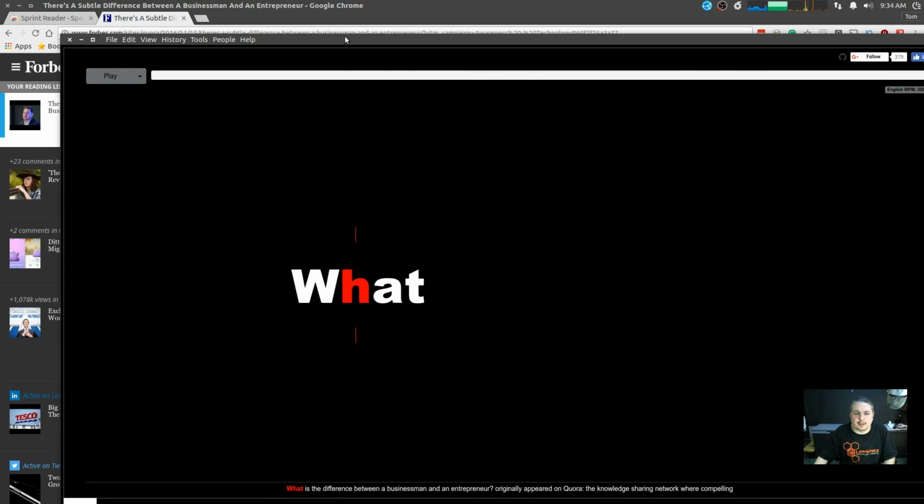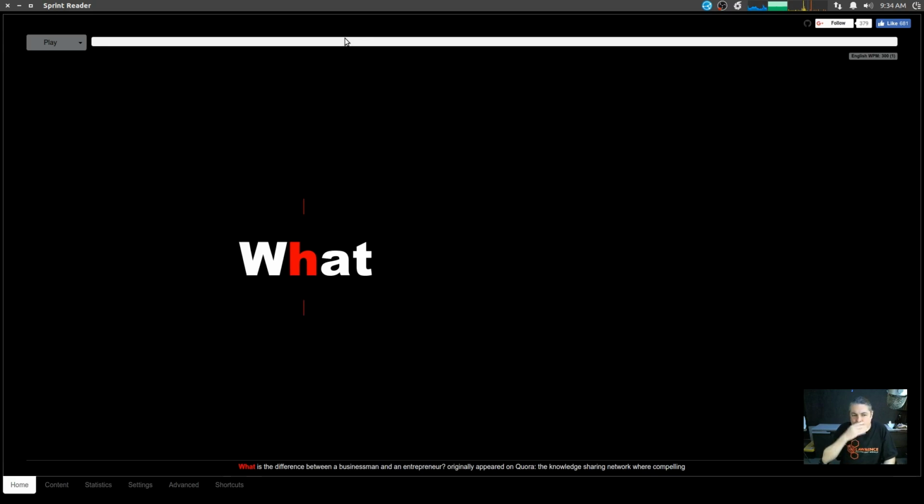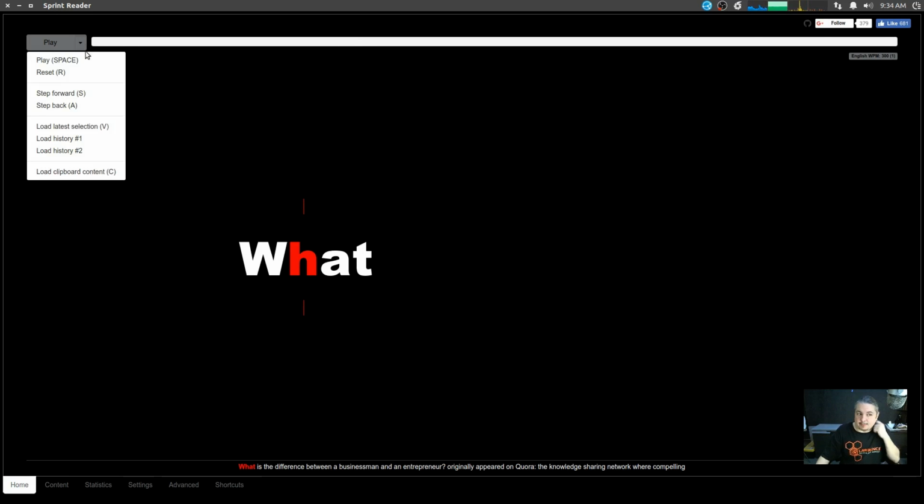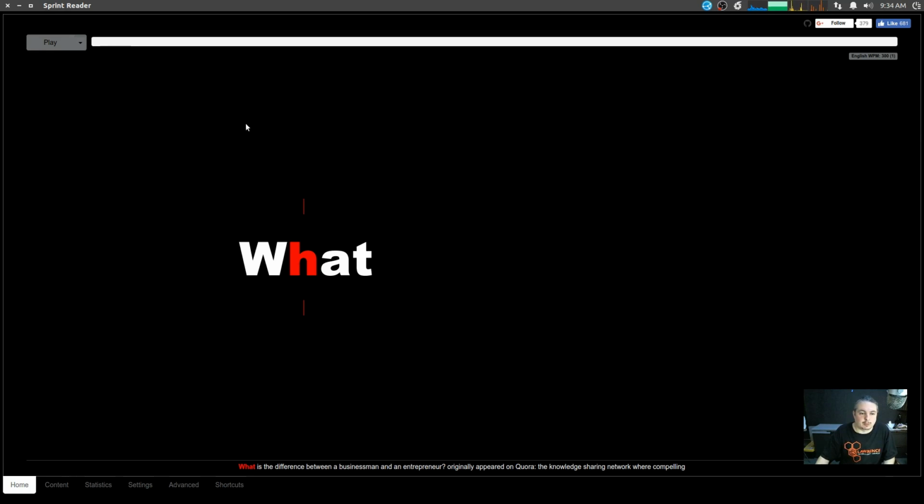Now you can actually read these things out of the clipboard. You can read other files. It's pretty straightforward. The controls are really simple. Play, reset, step forward, and you control them from the keyboard. Now I always start it off at a slower rate. So it starts out at 300 words per minute, which is below what the average person probably reads. I think people read closer to about 600 words a minute or so. Kind of depends on how much reading you do.